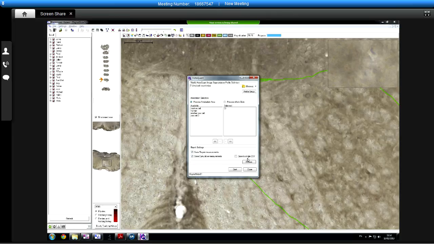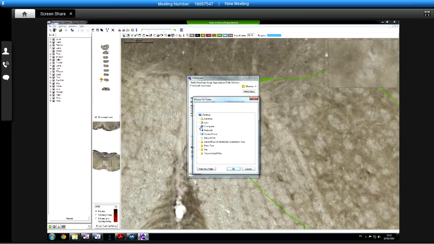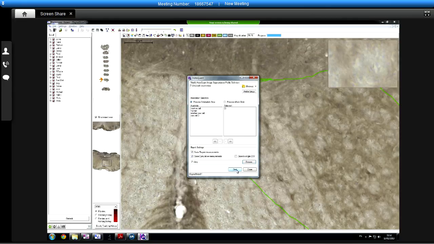It does, I think, remember where you were last time too. I have to keep talking about it in there. So I just hit start now. That will process just that area.